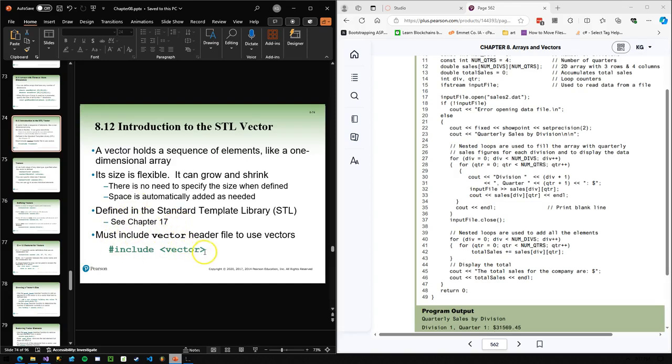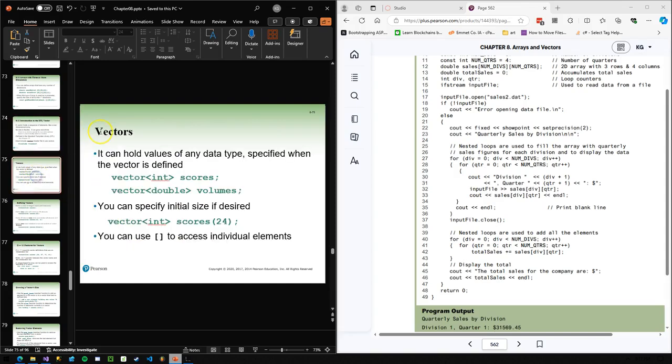In order to use the vector from the STL, we have to include it. So include vector. So how do we use it? It can hold values of any data type specified when the vector is defined. So here we have a vector of type int called scores, a vector of type double called volumes.